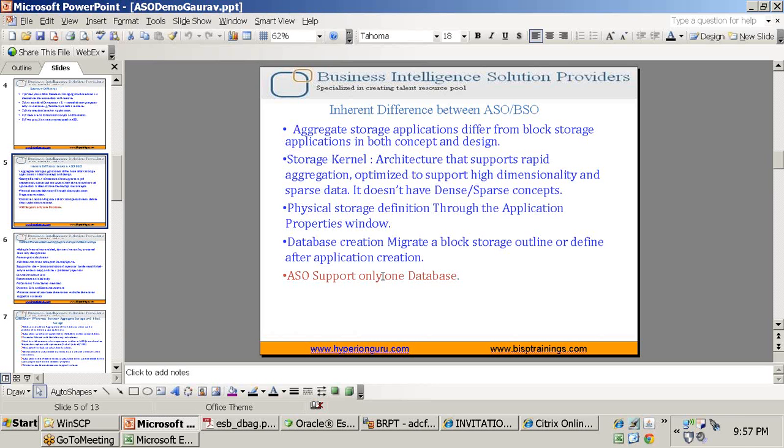How would you create an aggregate storage application? The aggregate storage application can be created in two ways. One, you can migrate a block storage cube to the aggregate storage cube, and then you can change the formulas. As I said before, the formulas in a block storage cube would use the calc script commands, but the formulas in aggregate storage would use MDX, which is not native to Hyperion.